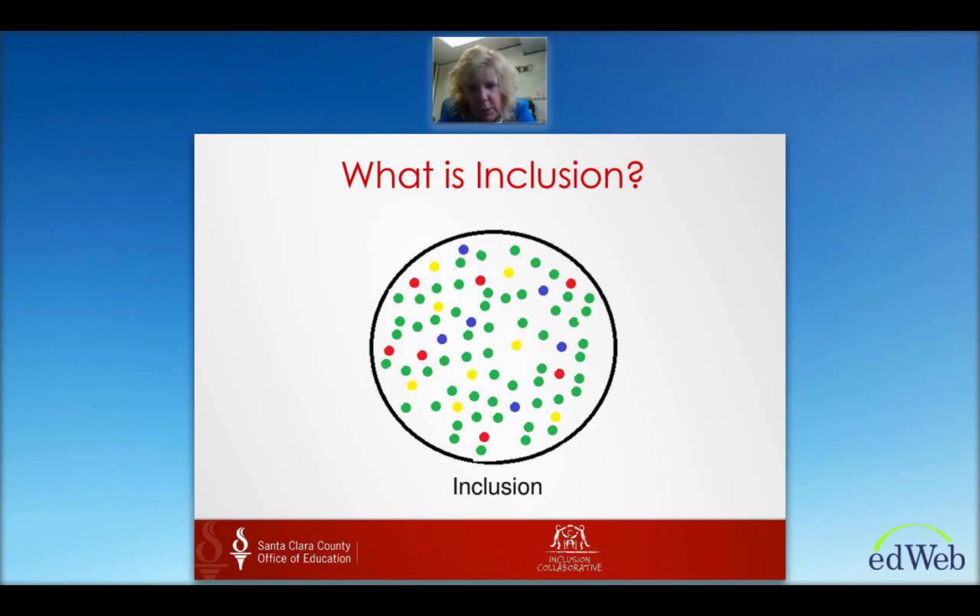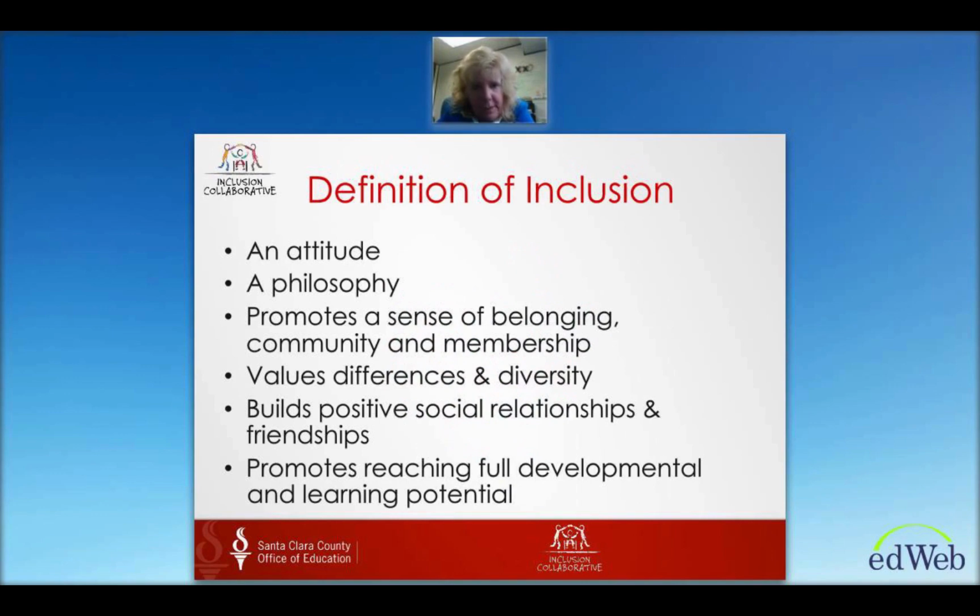So inclusion is where everyone is in the same room, working on the same curriculum, but most likely with different adaptations and modifications to support them. So I hope that I answered that question. So here's the definition of inclusion. It really is an attitude, a mindset, a shift of thinking and welcoming everybody. The philosophy of inclusion is really important, that you share and have a shared philosophy with people you're working with.